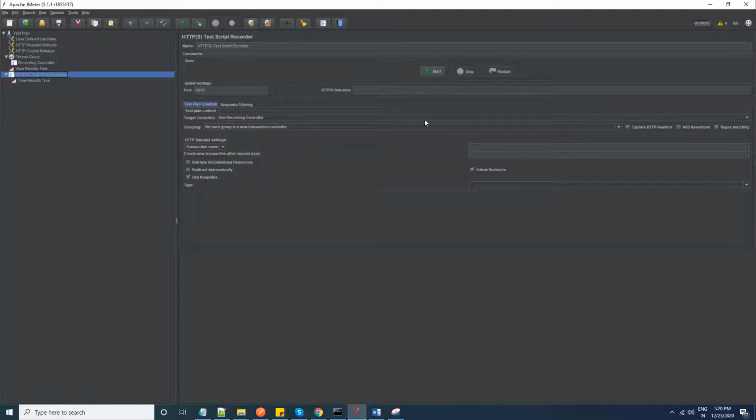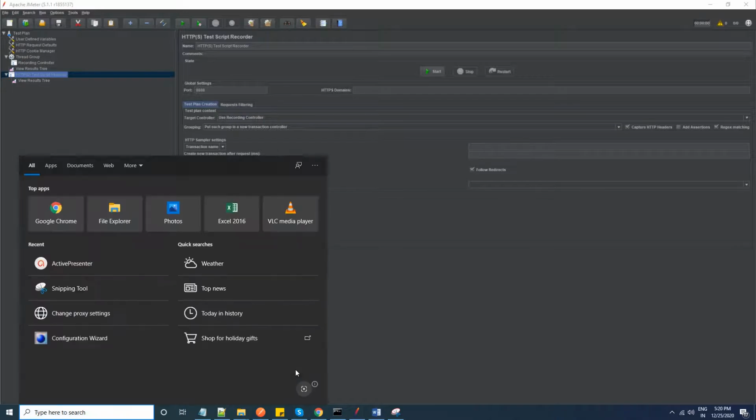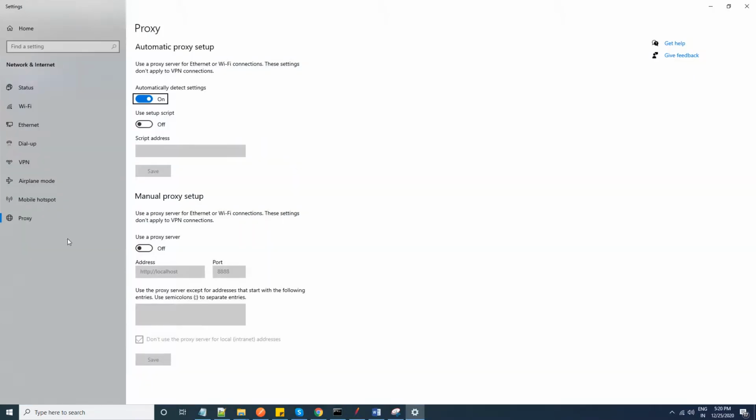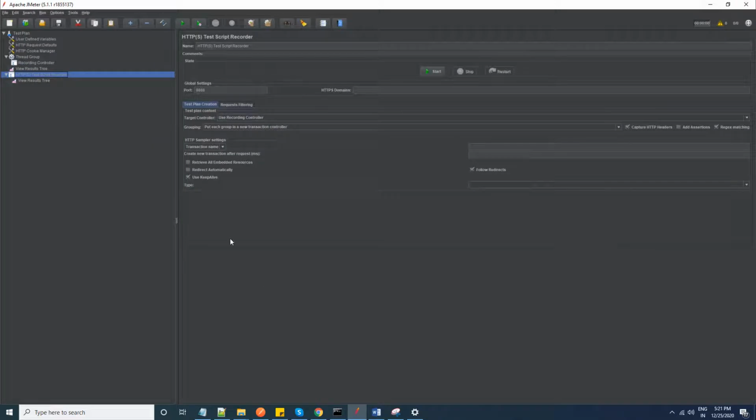Before recording the script, first of all, we need to ensure that we are using port number 8888, four times 8, and the same port number should be set in our system proxy. Just open the proxy, change proxy settings. I have already set the proxy as four times 8 on localhost. Just enable this proxy server, then click on the save button, and then click on start.